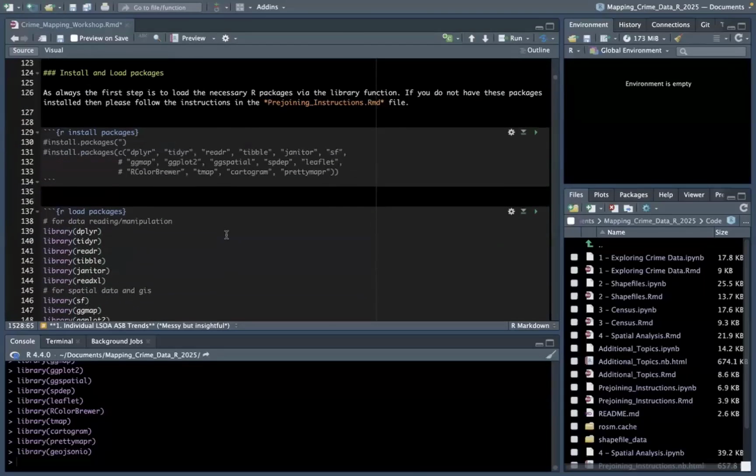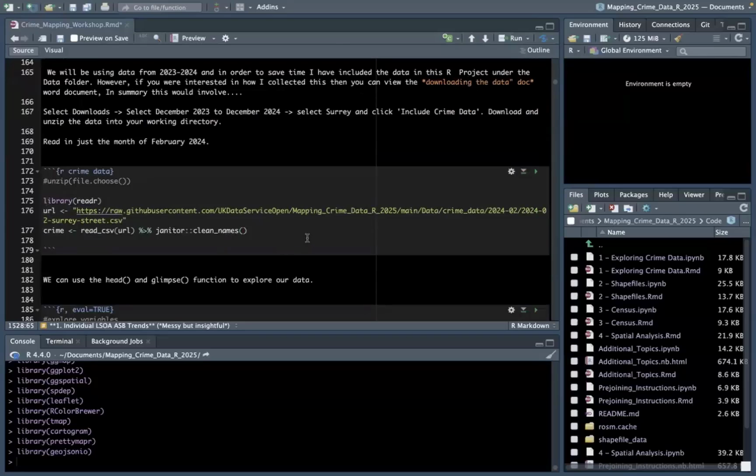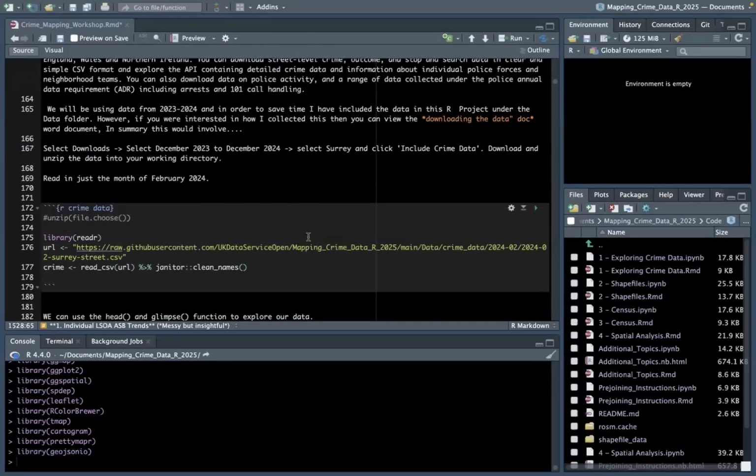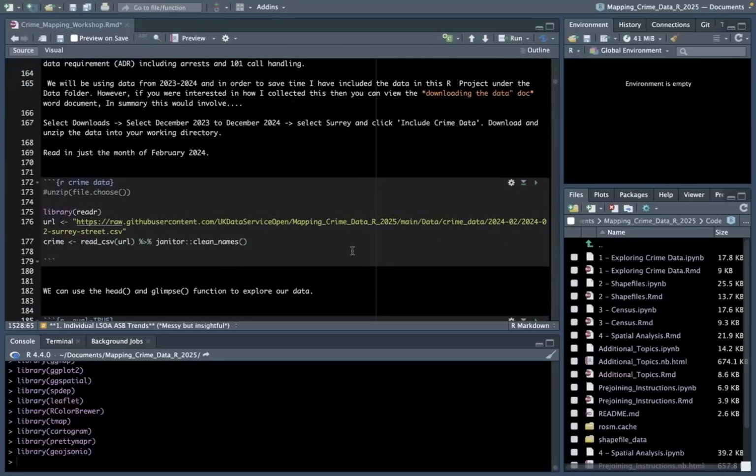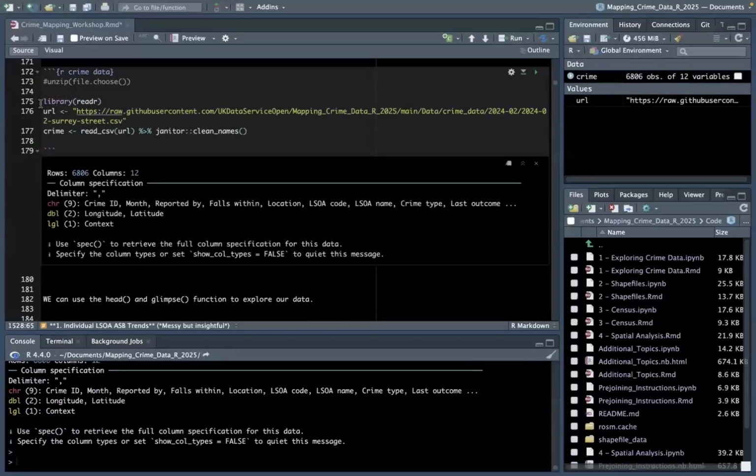So our first step is to explore the crime data. Before doing this, we need to load in our crime data set. We'll be using the data from the data.police.uk. And specifically, we're going to be looking at data from 2023 to 2024. And just while we are in topic one, we are specifically going to be looking at only the month of February. So if you go ahead and run this code, this is basically just connecting to our GitHub folder called data and ensuring that we download that specific month of data into R.